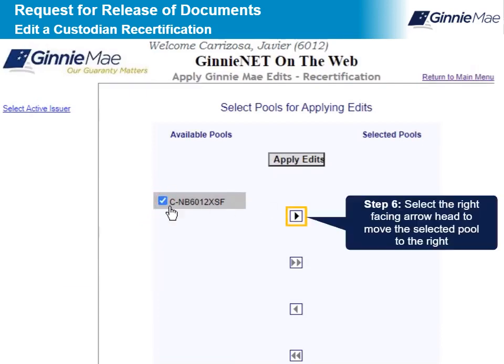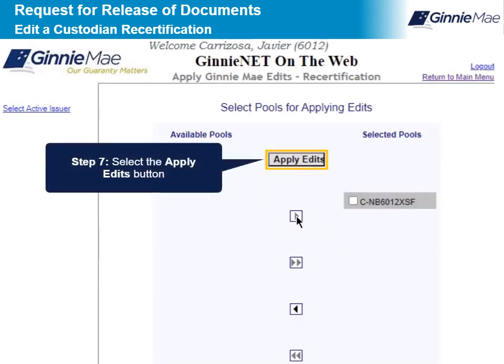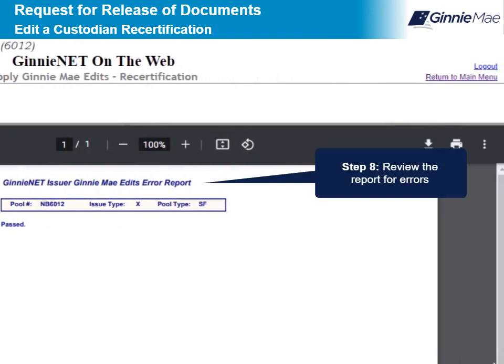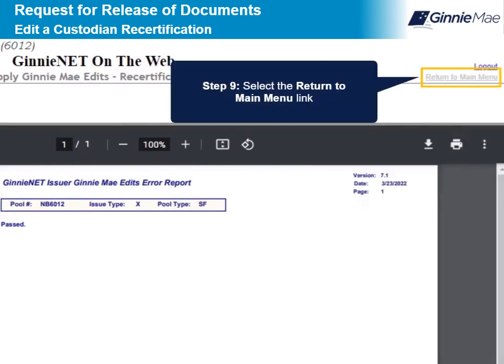Step 6. Select the right-facing arrowhead to move the selected pool to the right. Step 7. Select the Apply Edits button. The Edits report is generated. Step 8. Review the report for errors. In our example, there were no errors. The error report indicates that Ginnie Mae edits passed for pool NB6012XSF. Step 9. Select the Return to Main Menu link.